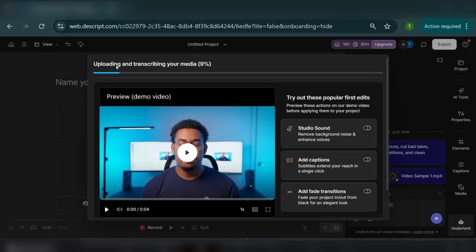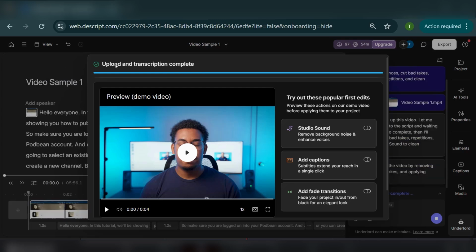At this point, it's currently uploading your file and transcribing your media. Why is it doing that? Well, Descript is a text-based editor, so it needs to actually transcribe your video in order for the system to be able to read what you've said and delete repetitions, cut bad takes, and you could also make some fine-tuning yourself. So we're just going to wait for this to finish. You could also see upload and transcription complete.